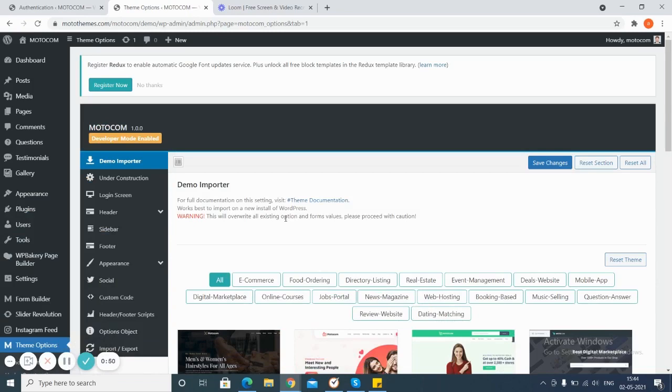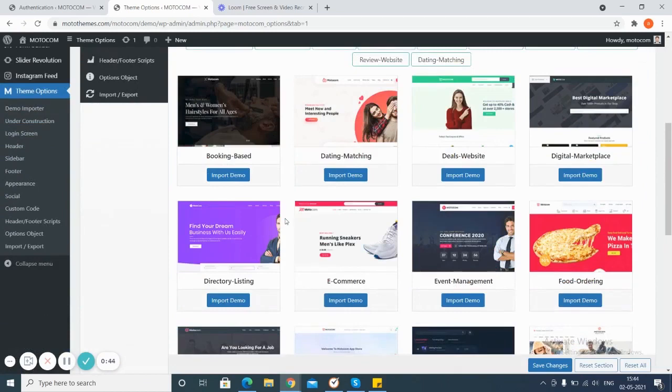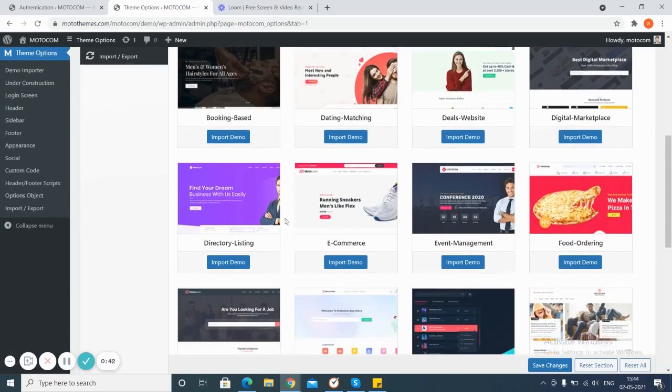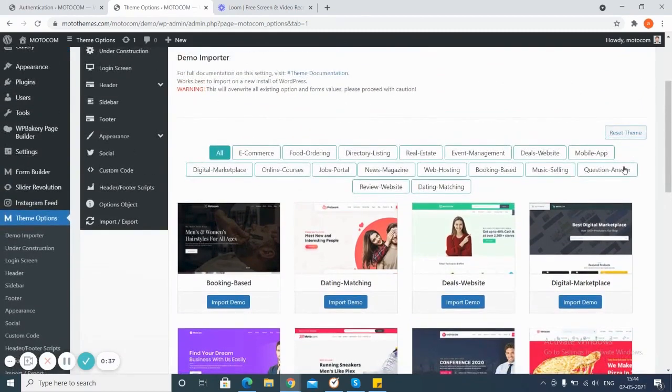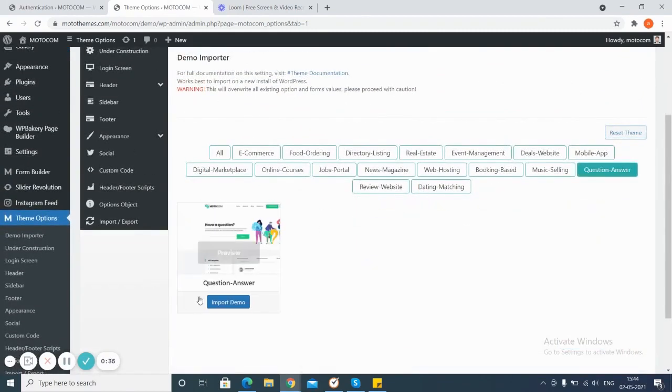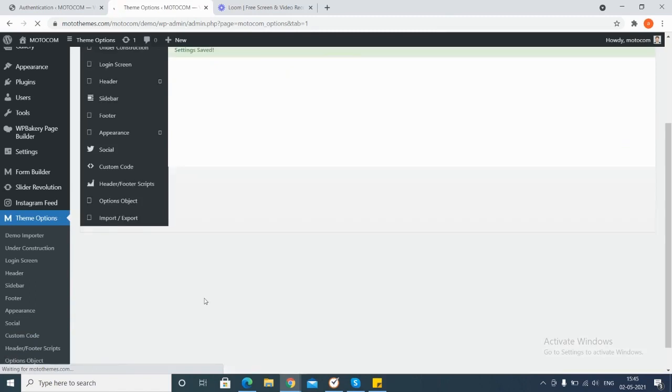The activation will take us to the demo page where we can see 17 demos for the niche domains. So we have to import the demo for the question and answers website. You can see it here or you can filter it from above. So choosing that. So here it is. You can also choose to preview or import the demo. I am going for importing the demo. As you can see, this demo has been successfully imported and the tab has turned to imported, and the screen is refreshing.